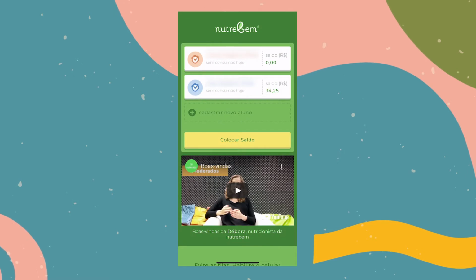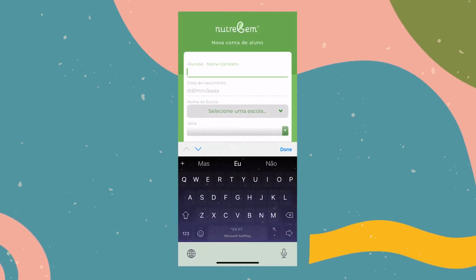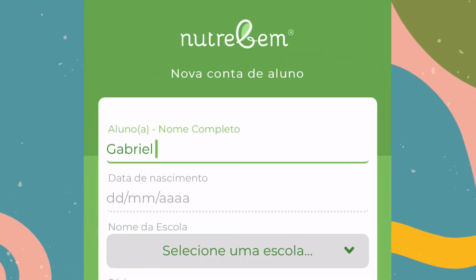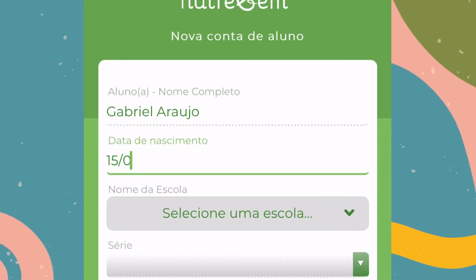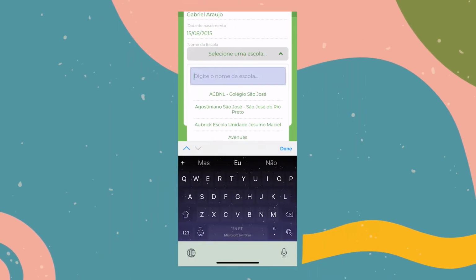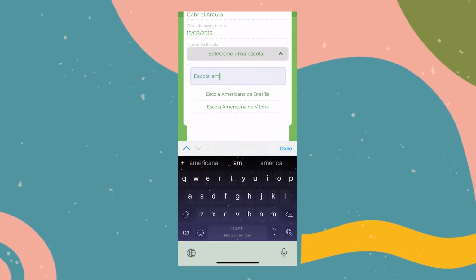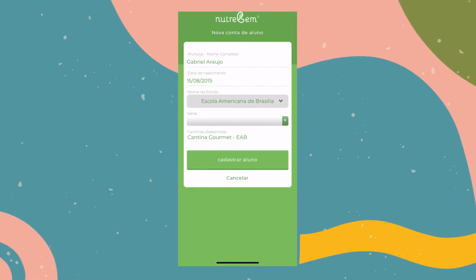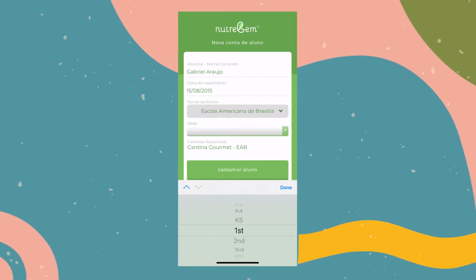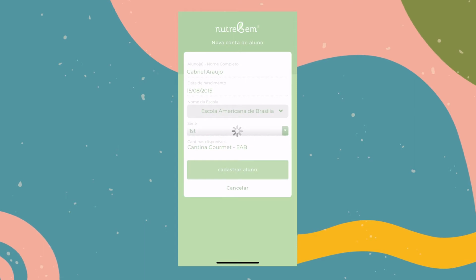After you download the Nutrebem app, you will need to add your child. Click on the green button, Cadastrar Novo Aluno. Input their full name, their birthday, and select the school from the drop-down box. Don't forget to add their grade. Then click on the green button.